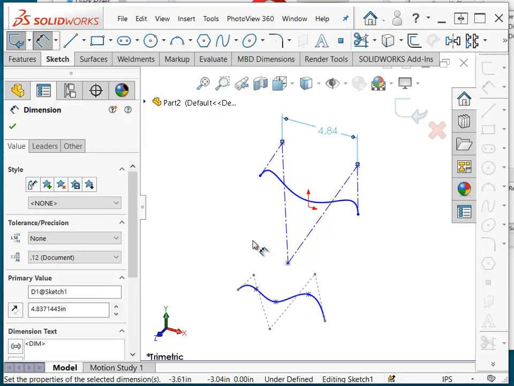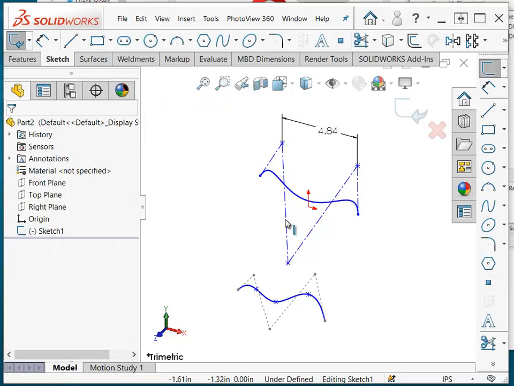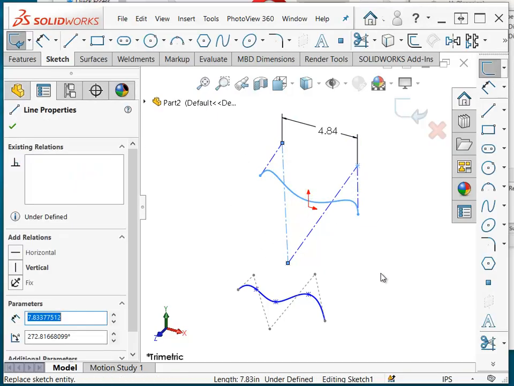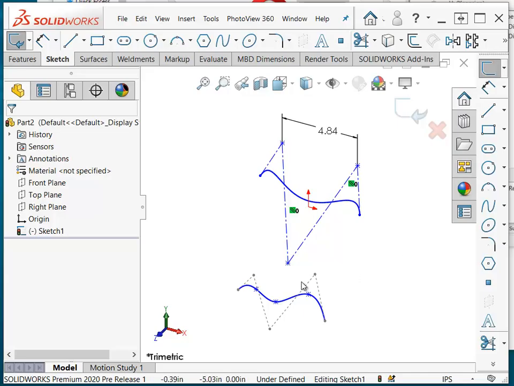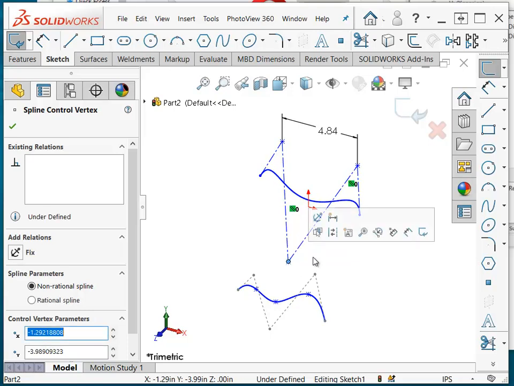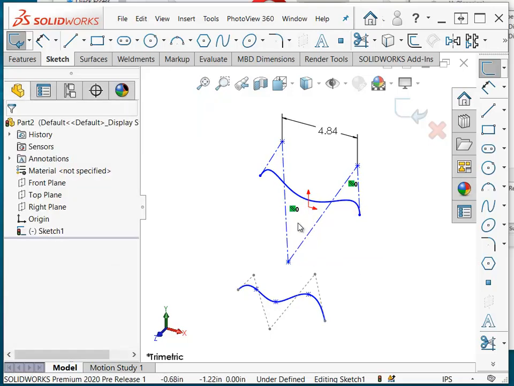You can add sketch relations. So we can take this line and this line and make them parallel. Okay, don't know how you'd want to do that, but you can. So there's a lot of things that you can do here with constraining the spline.